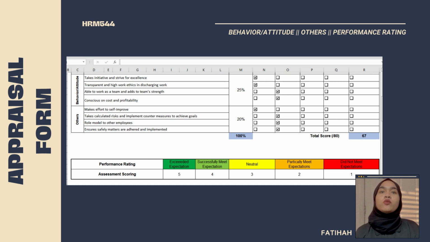Item number 1, which is take initiative and strive for excellence, and item number 2, transparent and high work ethics in discharging work, both are rated as exceeded expectations for Shamil. However, for item number 3, which is able to work as a team and adds to team strength, and also item number 4, conscious on cost and profitability, both are rated as successfully meet the expectations.